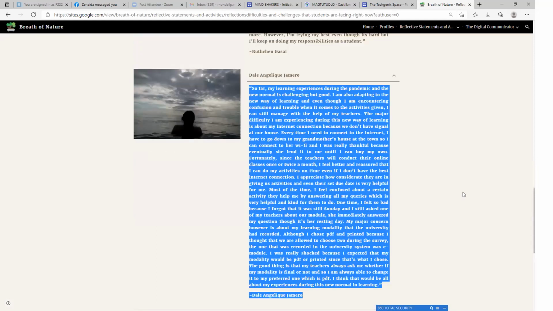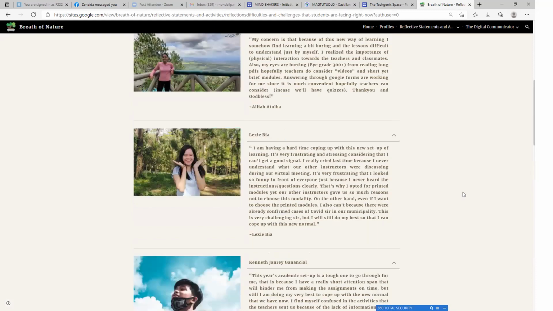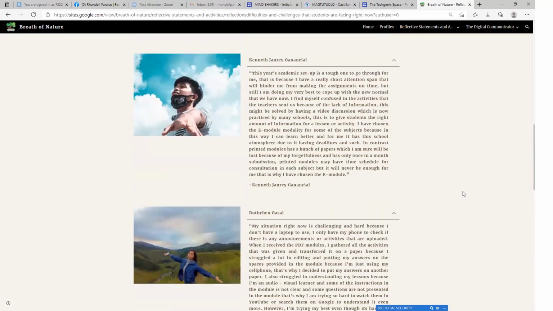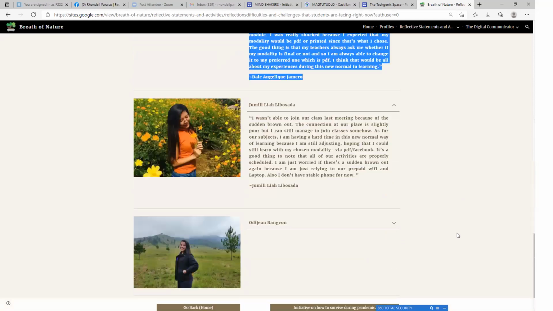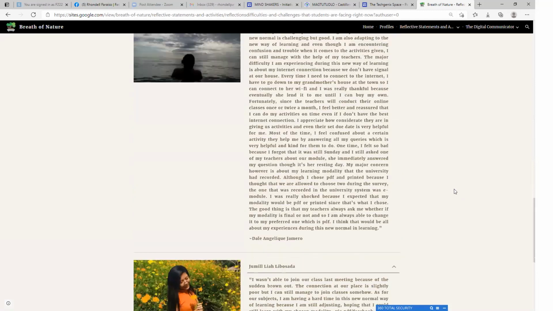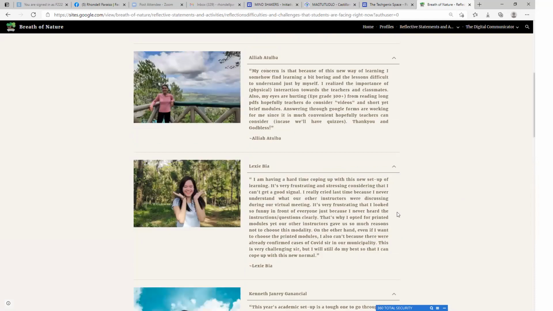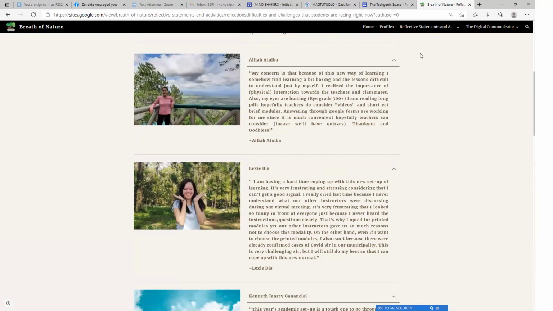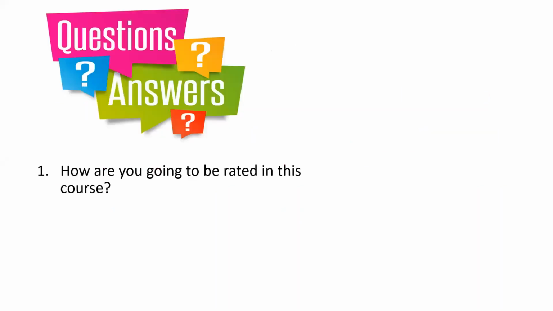It means that when grades are given to this group, definitely they will receive different grades based on the content of their reflective statements. Some were very short. Some enjoyed writing their thoughts. Others just gave me one sentence. Okay, let's go back to the slide. Those are examples of the outputs last semester.